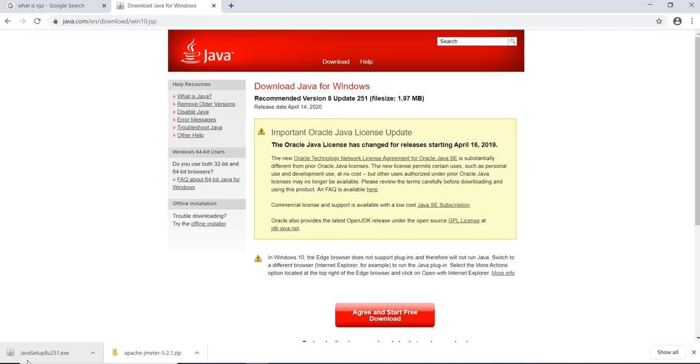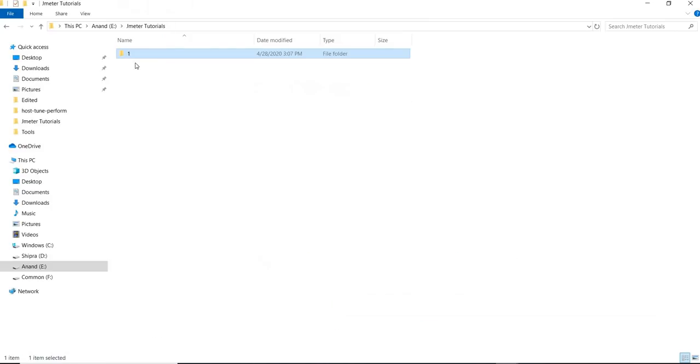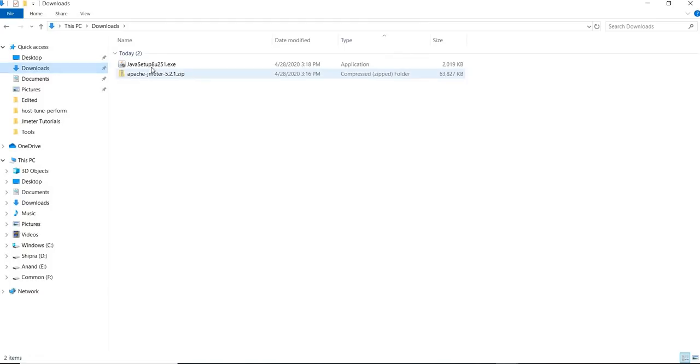This is Java runtime environment setup. This is not JDK, which is Java development kit. What is the difference between JDK and JRE? You can find it in different videos within our community, that is host-tune-perform.com. For now, you can just go ahead and download Java setup and then run it and install it on your PC.